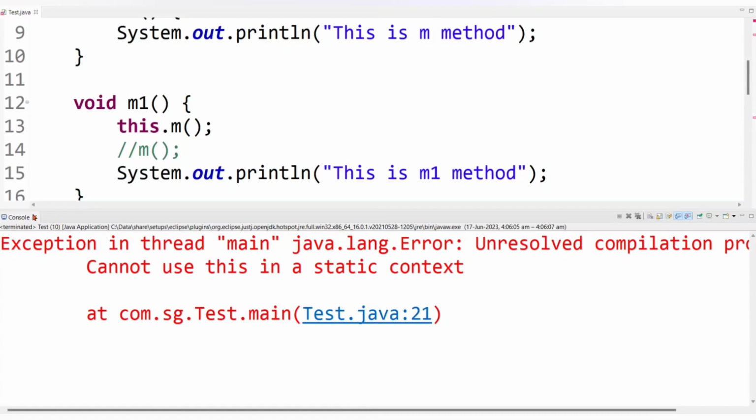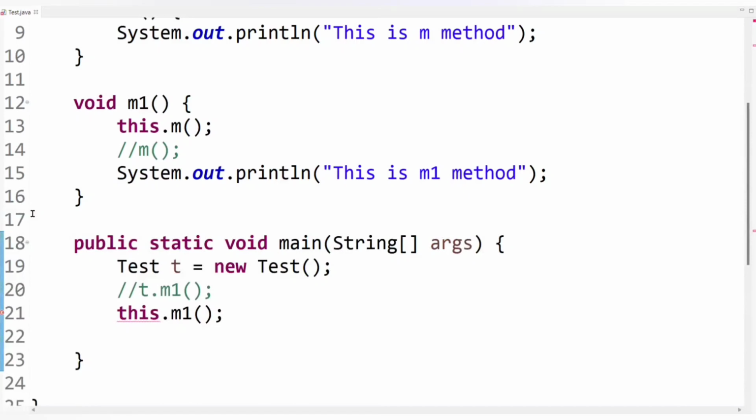Okay, that's it. I hope you understand how we can use the this keyword to invoke current class methods. In the next video, I will explain how this can be passed as an argument in the method call.